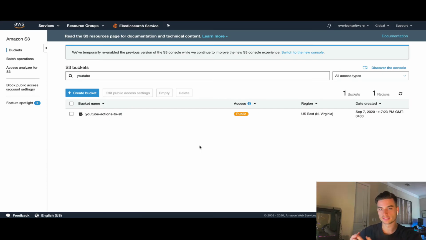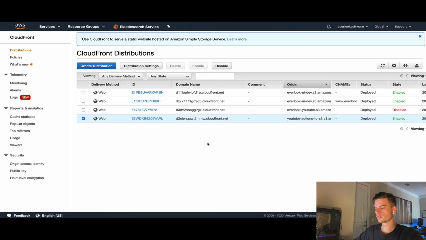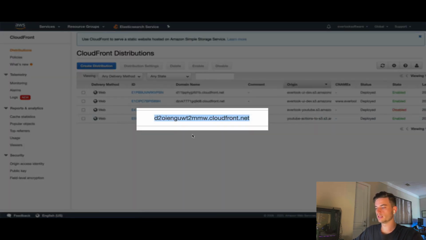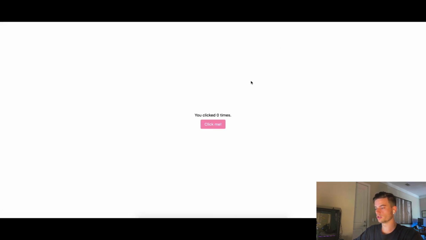Now that we have a successful deployment, we can validate that this actually worked by going back to the S3 services tab in AWS, going to your S3 bucket, and then clicking into it and seeing that there are some files in there. To test that the CDN is working properly, head back to the CloudFront distributions and find the domain name here of your CloudFront distribution. Open a new tab, paste in the domain name, and do /index.html, and it should load up your React app.